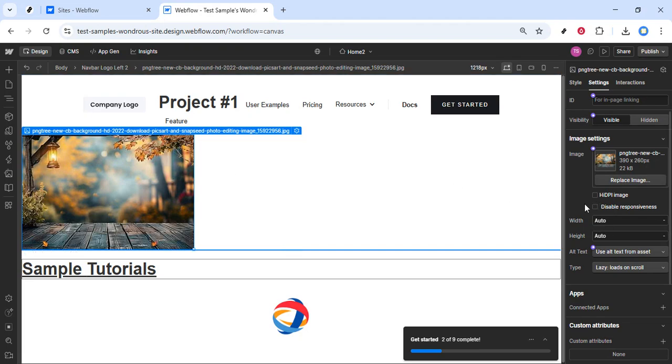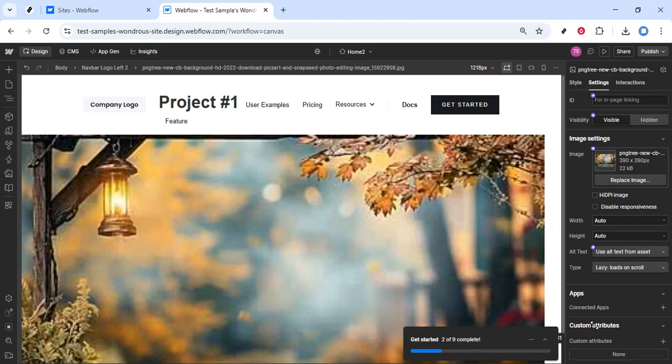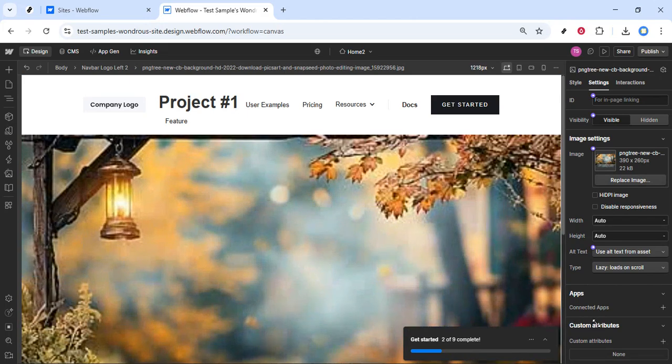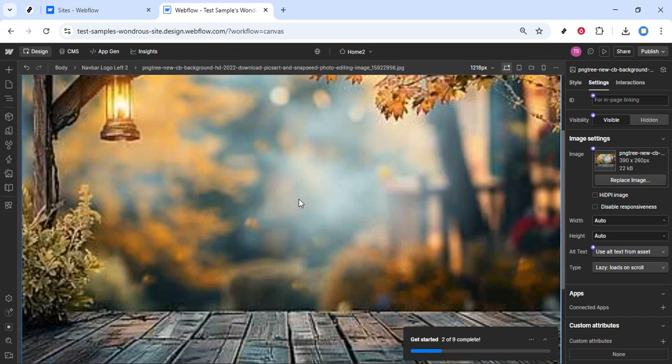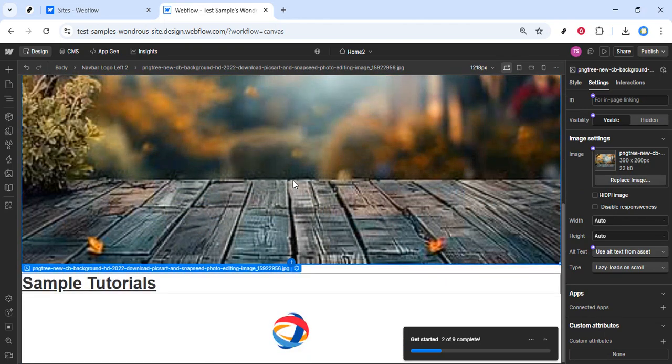Your new image will now replace the old one in the background of your selected section. Take a moment to review how it looks. You can adjust the image's position, size, or repeat settings if necessary to ensure it fits perfectly within your design. The Style panel provides options for these adjustments, allowing you to fine-tune the appearance to your liking.